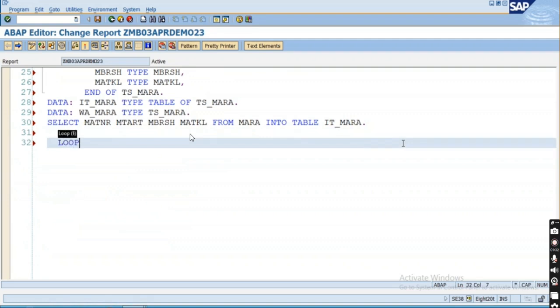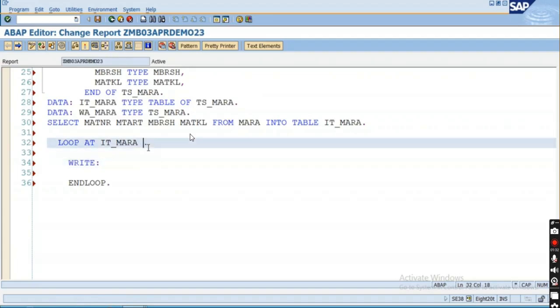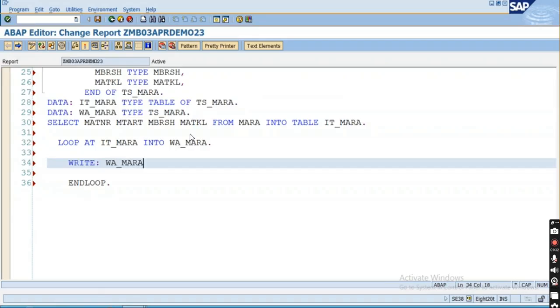Now I want to print it. So loop at it_mara and I will start printing this, getting this data into the work area wa_mara. Write wa_mara-matnr, then give the comma, wa_mara-mtart, then again comma, and this time wa_mara-mbrsh, give the comma, wa_mara-matkl.